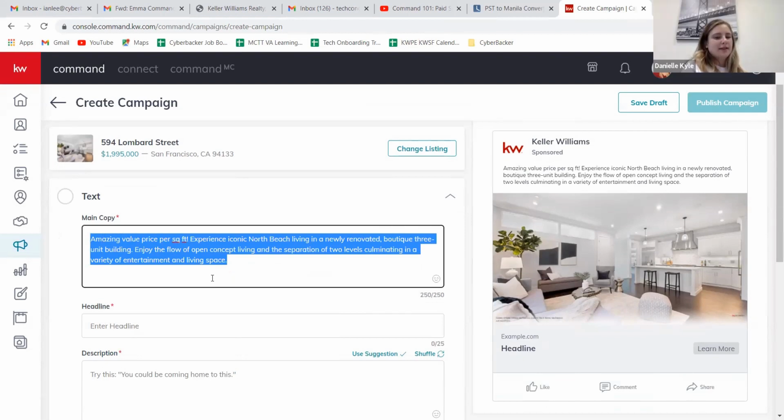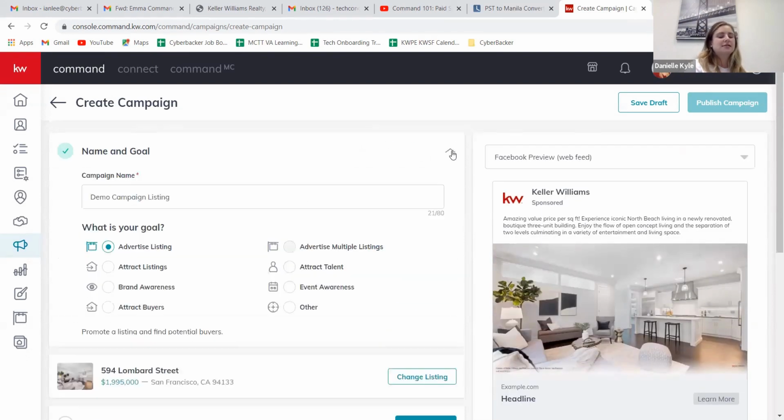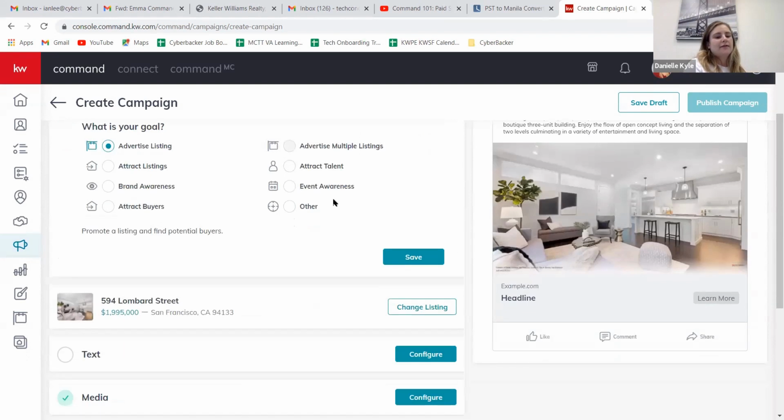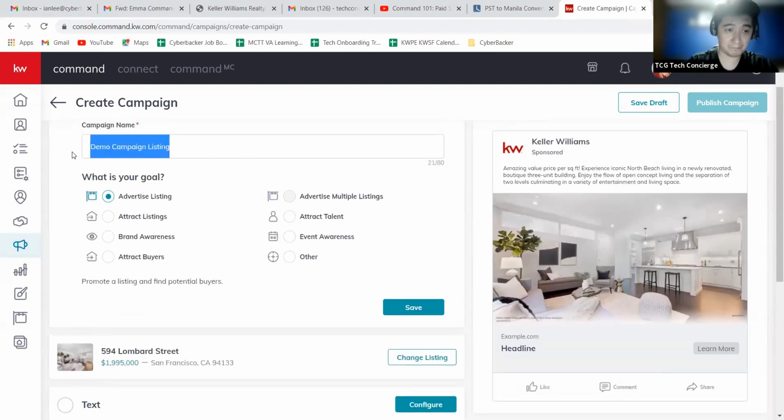Before you edit that, what I like to do is rename the ad after the address. So 594 Lombard. It's easier when looking at it.